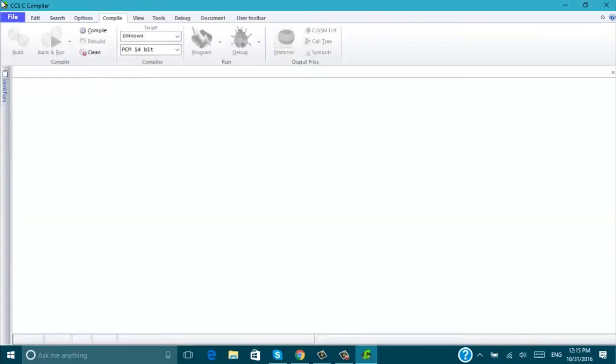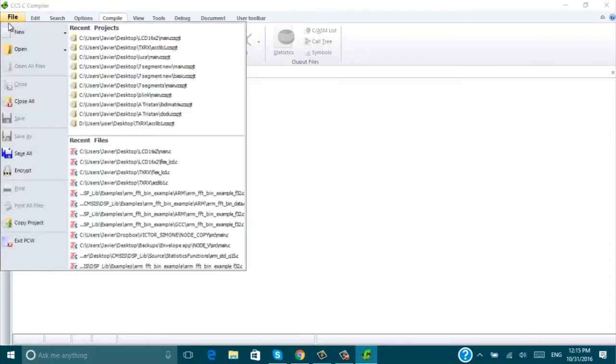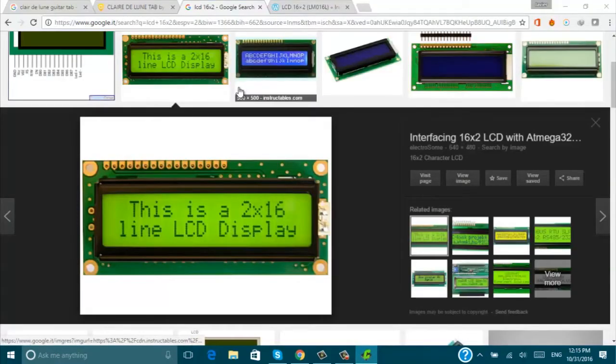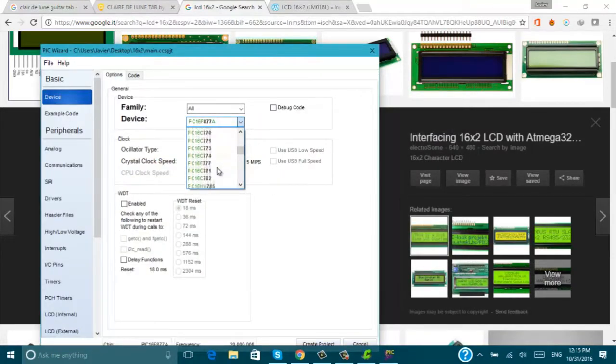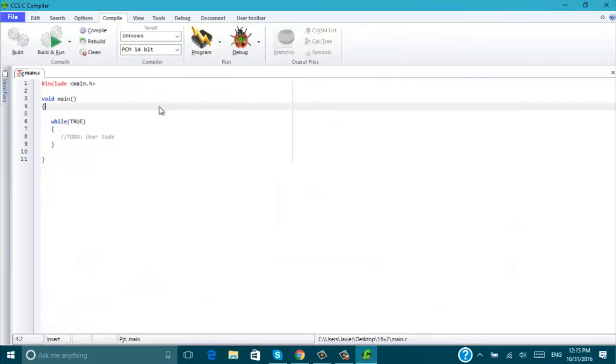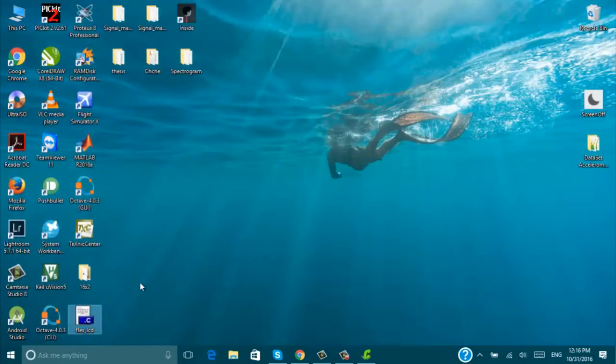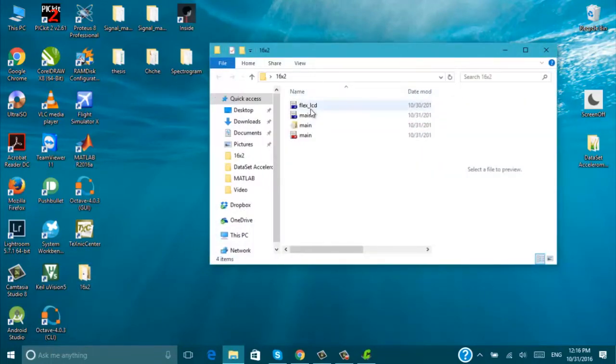So as usual, we'll be using the CCS C Compiler, and we'll create a new project for working with the 16F873A microcontroller. Before starting to write any code, we need to include a library inside the folder of our project. I have the library here on my desktop, so I'm just going to drag this file inside the folder of my project. As you can see here, it's Flex LCD.